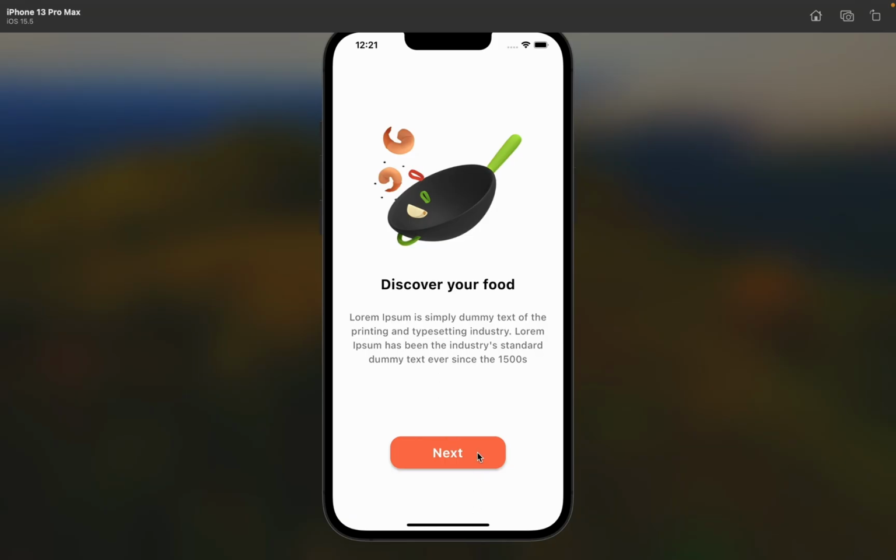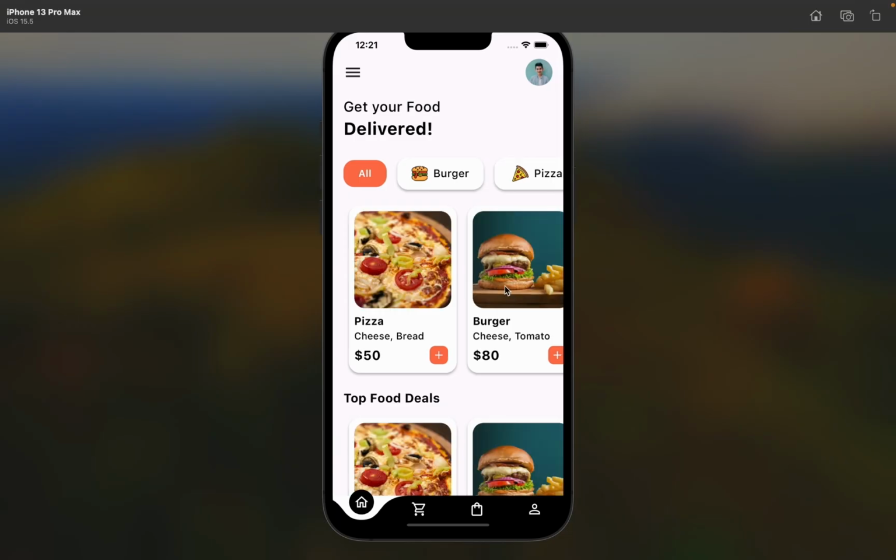Now when I tap this button, we'll directly move to the home page, and here you can see a menu icon, a profile page icon, and "Get your food delivered." So this is the main part of our app that we have shown in the home page. And here you can see all, burger, pizza, pasta. These are some categories that I have tried to show in this food ordering app, where the user can simply click and choose a specific category of the food item they need to order.